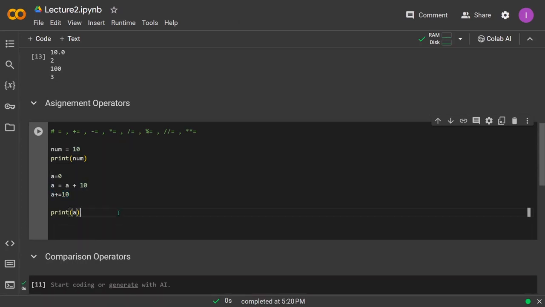So we will see the result after printing. So the result is what here? 20. So what is the result here? 10, right? 10. So the third one is what?